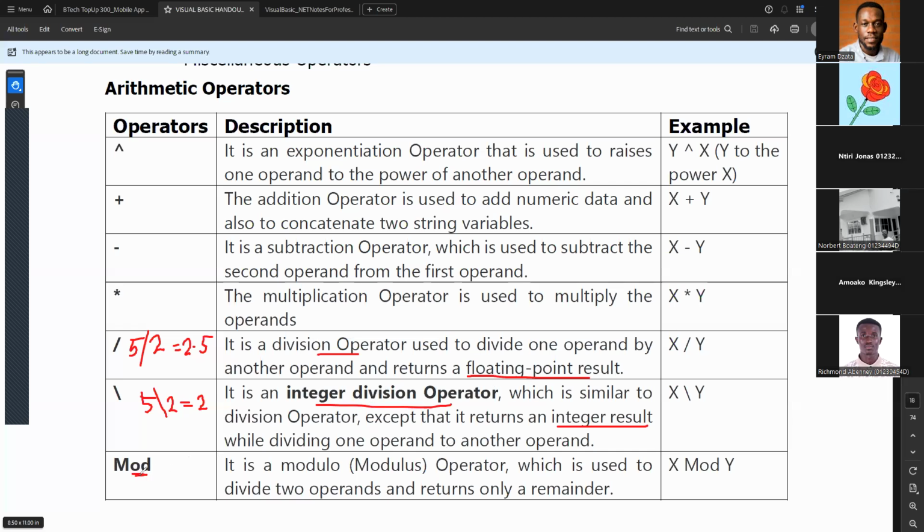Then we have the mod. It goes by using the word Mod, unlike in Java and C++, where we would have used the percentage sign. But in this context, we use the word Mod, and it's written in this form.